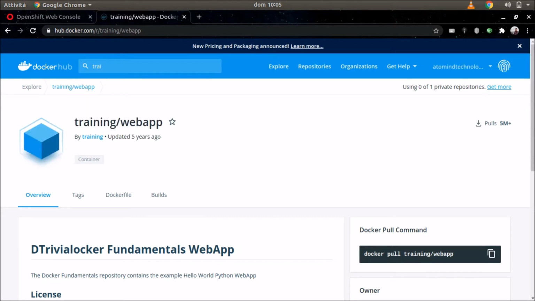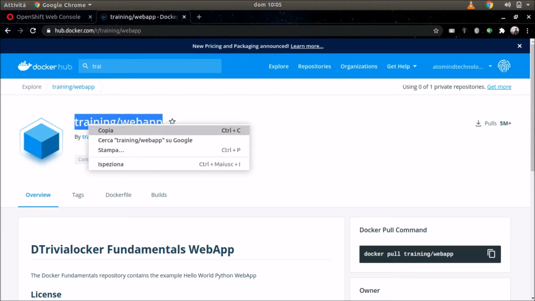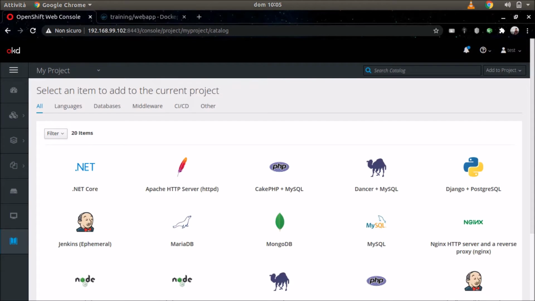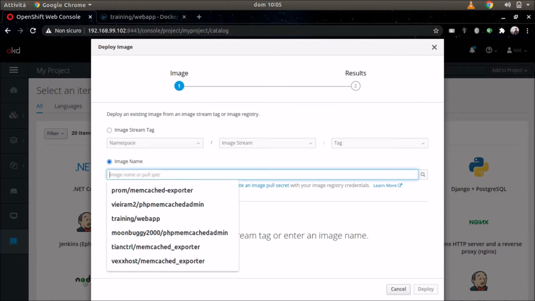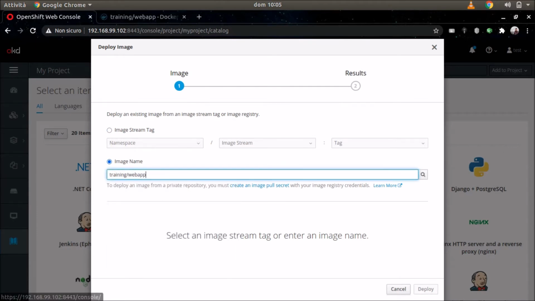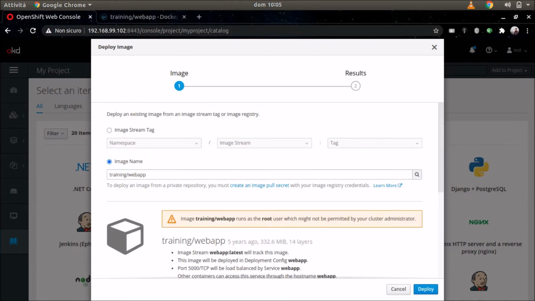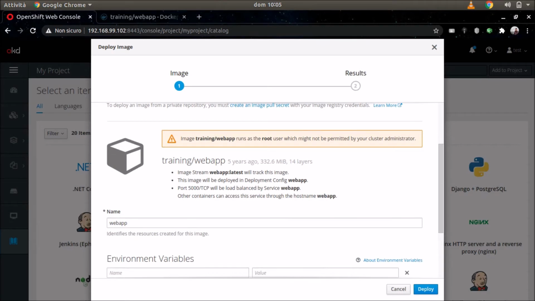Now let's copy the name of the image and go back to OpenShift. At the top, if you click on add project, there is a deploy image. We don't go to image string tag, but directly to image name. Paste the name of the image and press the search button. OpenShift has interrogated the Docker Hub and has found the image.